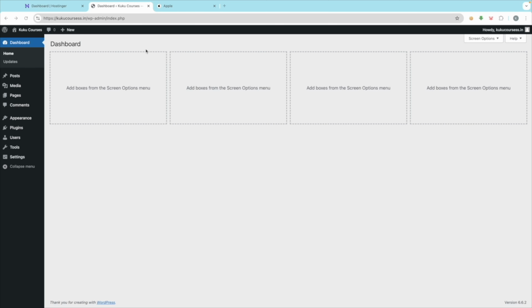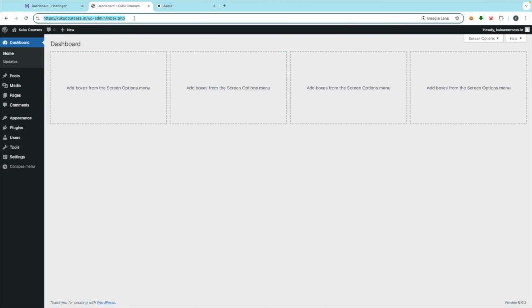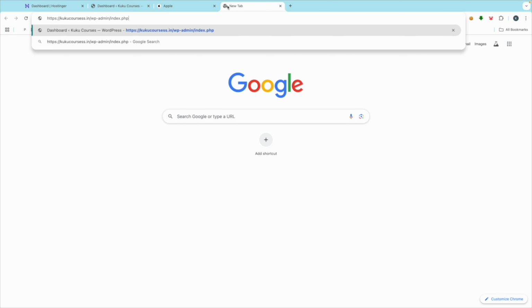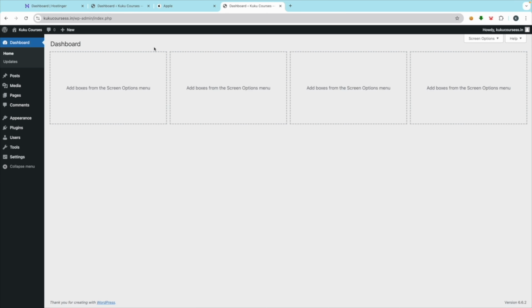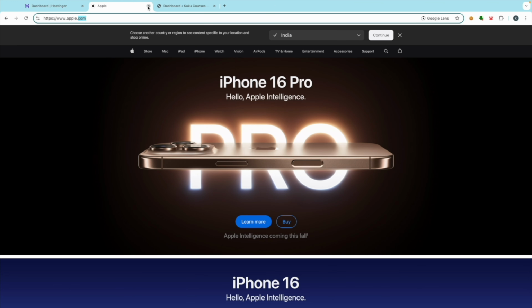And again, in case in future you want to log into your website, just save this URL anywhere, maybe on your system or in your notes. Whenever you want to go ahead, use this URL, and it will take you to the WordPress dashboard. That's it. And this is how we are now able to set up WordPress.